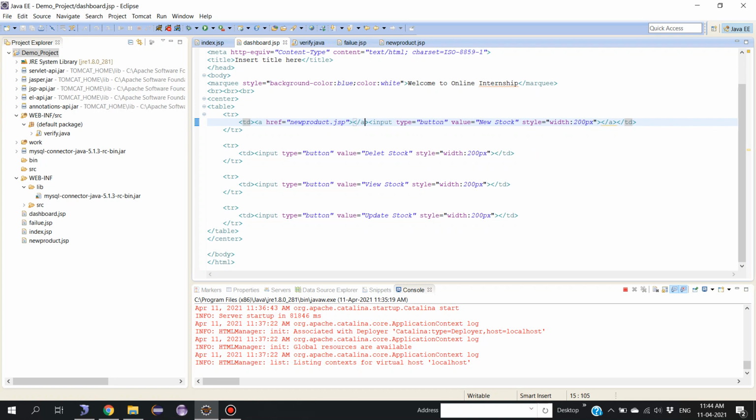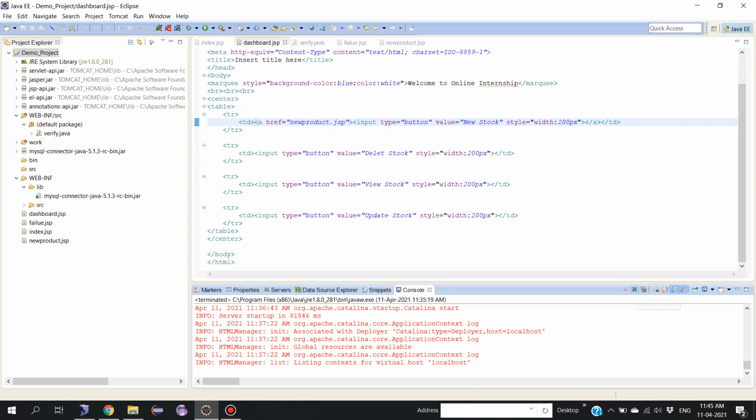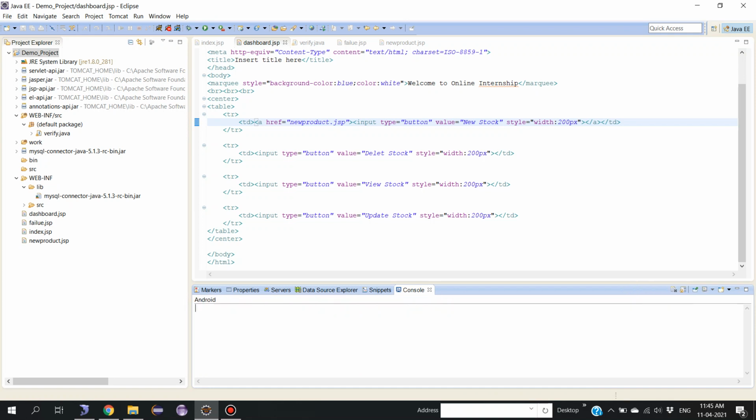Let me check. Please check the tag where you have closed. a href is equal to new product.jsp, and after the button we have to close the tag. Okay, let me save the content and stop the server. This is how we can stop the server: click on this red mark, terminate, and click on remove launch. Now none of the servers is running.